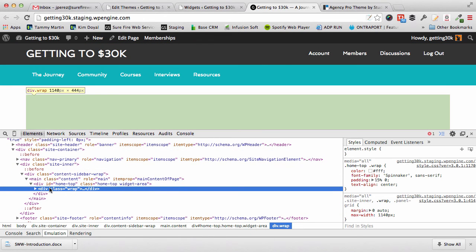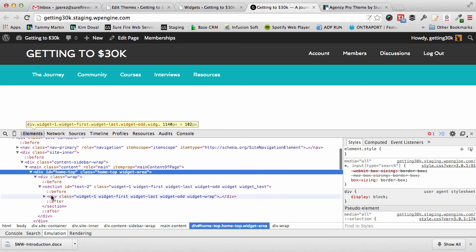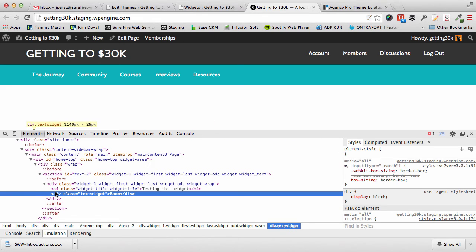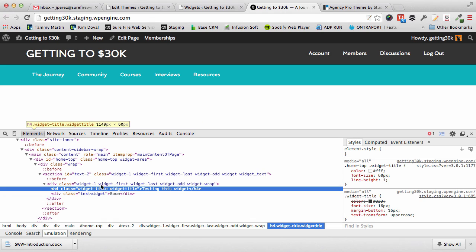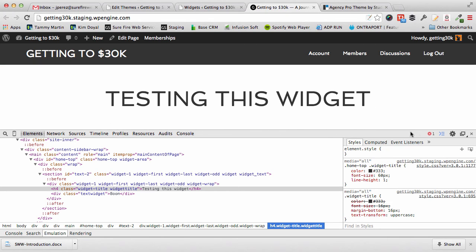Alright, so we have the wrap here, our home top widget. Probably because it's white, I'm assuming. Yeah, you see it is here. Oh, look at that. Home top widget title. And this is white because that's the way the style was before. Alright, change this. See, so I have to restyle this, but you get the whole point.